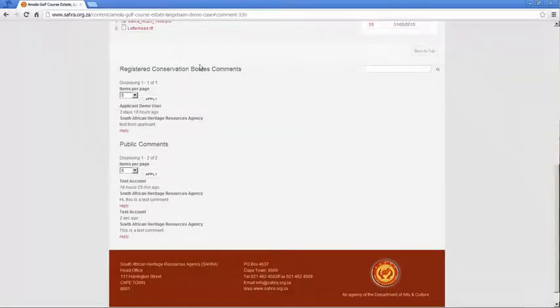So the committee comments aren't visible anyway, but the registered conservation body's comments sit here. This is not a registered conservation user. This is a public comment, so it sits in this one, and this is organized in sequential order. You are able to reply to someone else's comment, and that starts a thread.